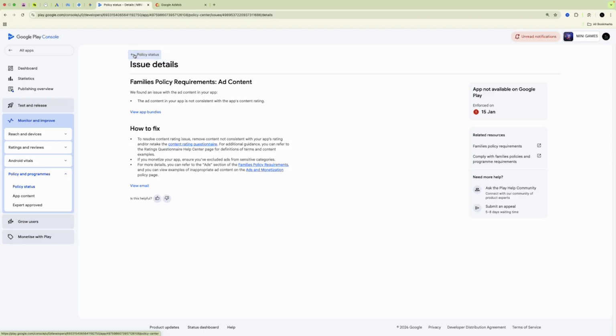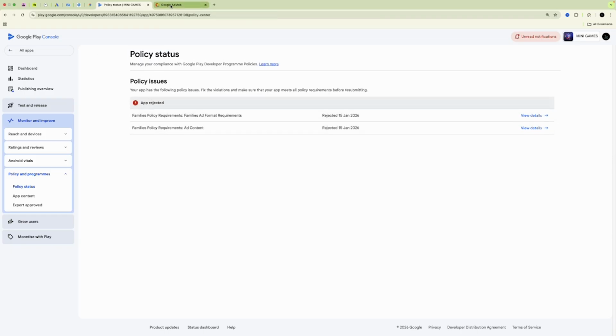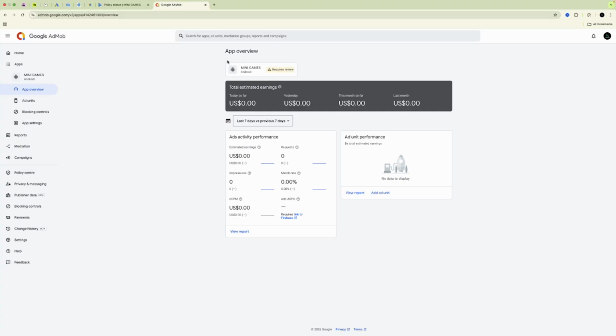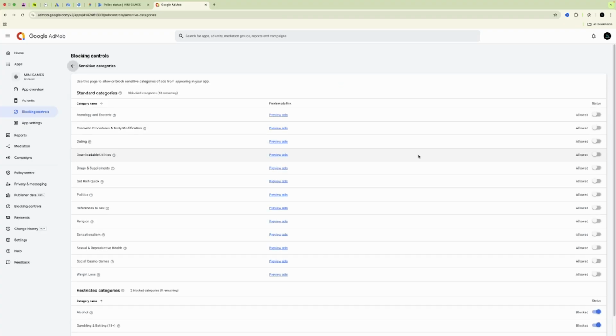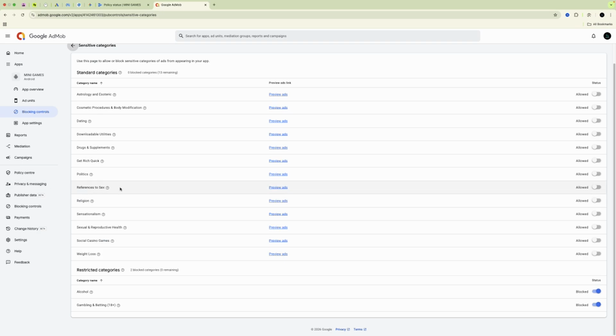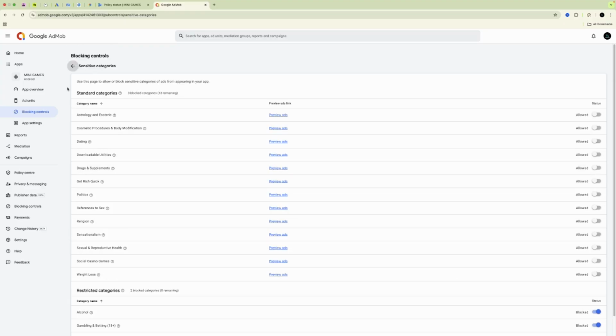Okay, so for that, what we are going to do here, you can see I'm in my AdMob and I've selected my application, and here you need to go to blocking controls, and here you can see the sensitive categories option. And here if you see, we have allowed this type of ads in our app, and this type of ads, and there are a few other types which might not be supported for family policies. Only two of these categories are not allowed. Okay, so we need to make some changes so as to adhere to these policies. So you can make changes over here.